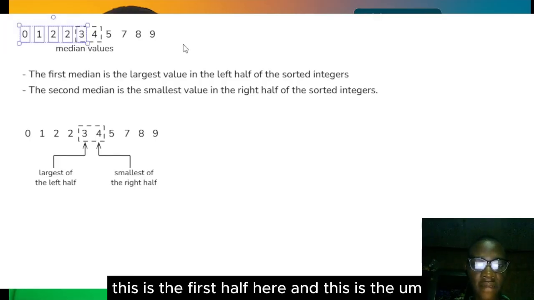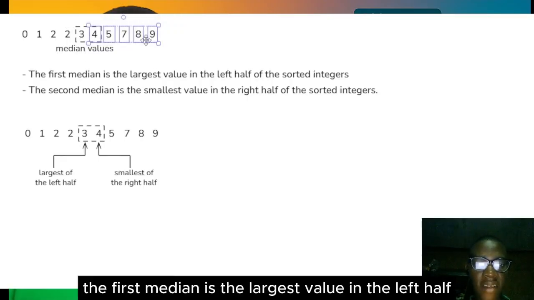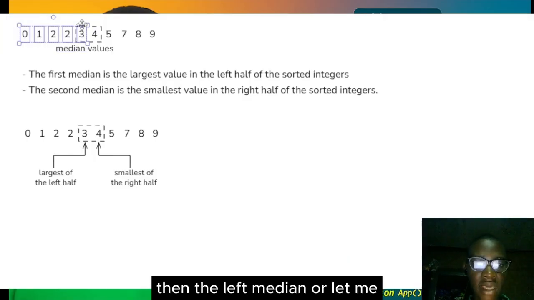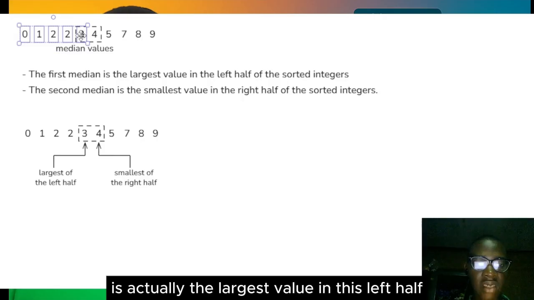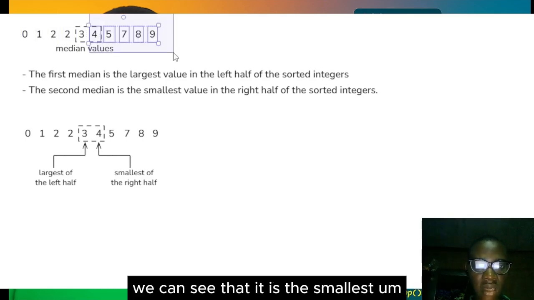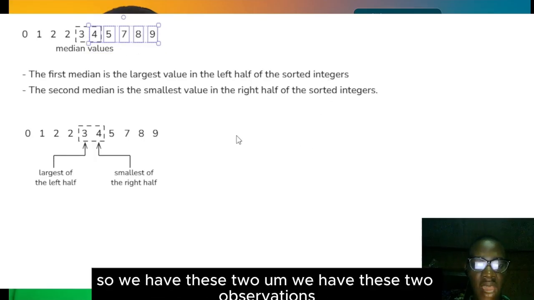This is the first half here, and this is the second half right here. So the first median is the largest value in the left half. Look at the left half. We will see that because it is sorted, the left median, or the first median, is actually the largest value in this left half of the sorted integers, while the right median is the smallest value in the right half of the sorted integers. So we have these two observations.